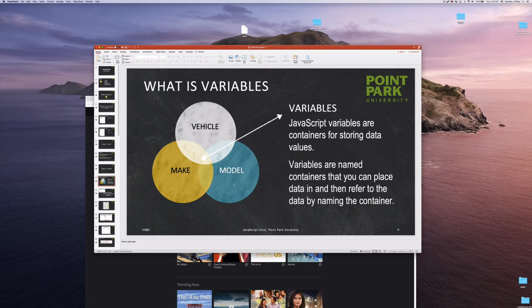Variables. So what is a variable? This goes across all languages, not just JavaScript. Variables are containers that store data, named containers that you can place data in. For example, you can have a variable called vehicle, and what types of vehicles could be in there? You could have a Toyota, a Ford, a Chrysler, a Mercedes, a BMW, a Tesla, etc.